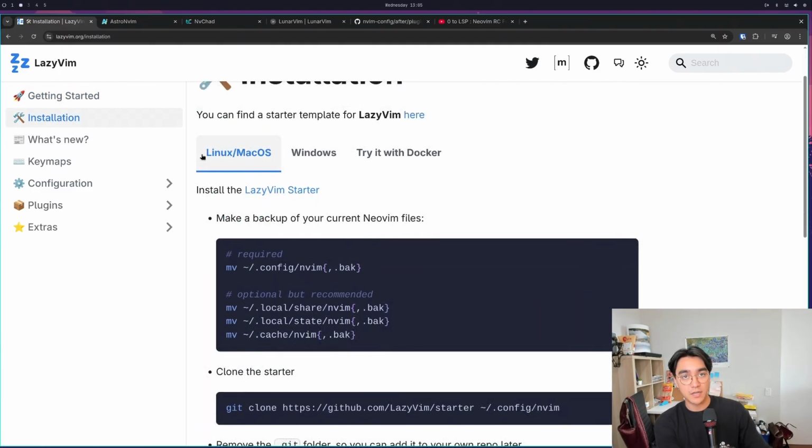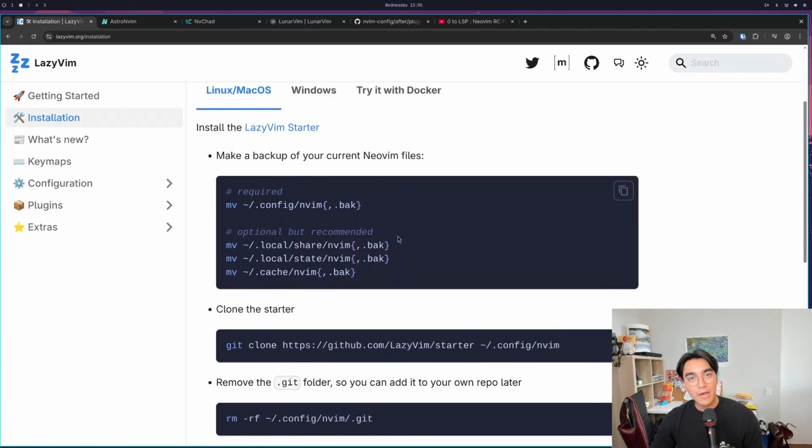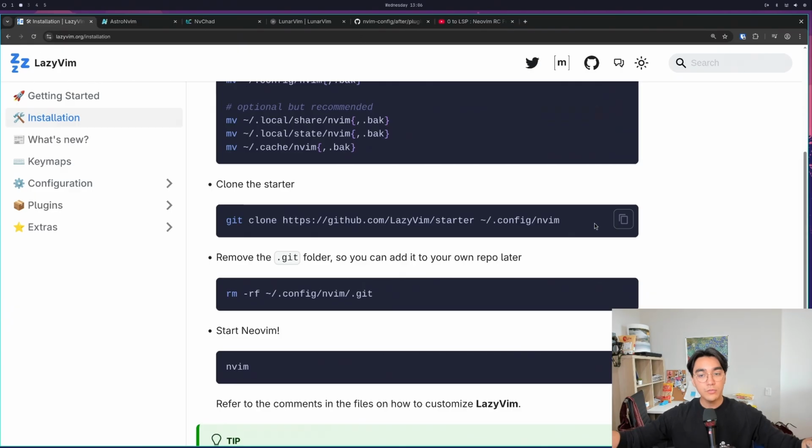Let's assume you're on Linux or macOS because you're not a Windows user. Or if you are a Windows user, use WSL. Or as my dad calls it, Weasel, which is definitely the proper way to pronounce it. It's so much better. If you already have a NeoVim config, go ahead and back it up. You just copy paste this in your shell. Boom, done, easy. Then you clone the starter.